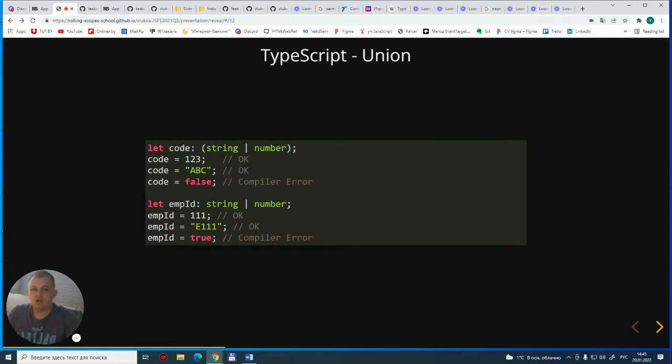Next slide. TypeScript union. TypeScript allows us to use more than one data type for a variable or a function parameter. This is called union type.